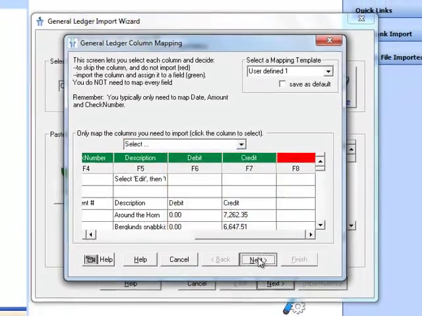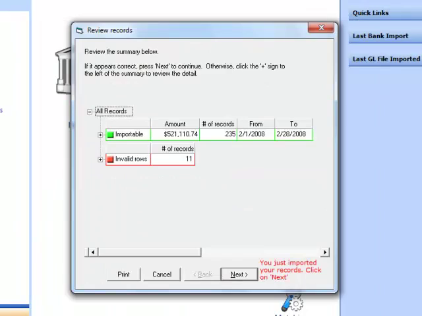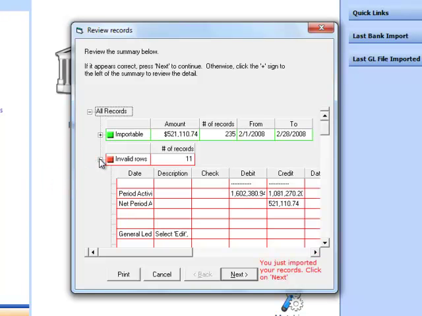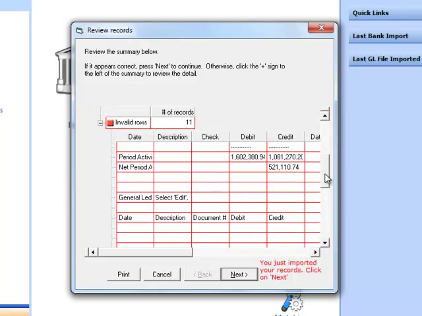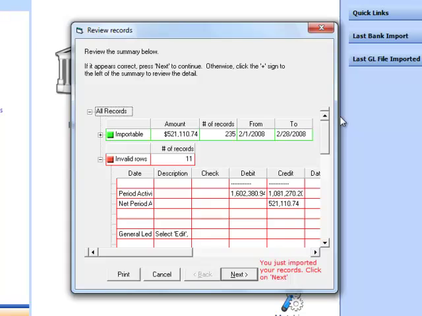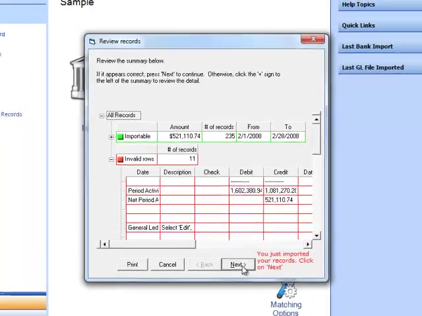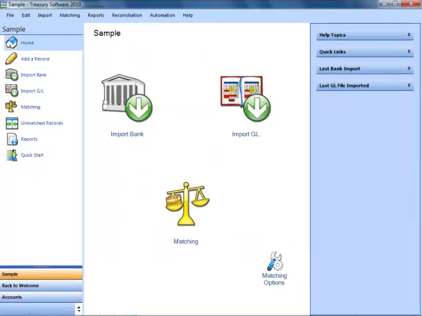I select Next, and on the review screen we see some of our records are invalid. Using the plus sign to expand the field, we find the invalid rows are blank rows, headers, and totals. BankRec automatically strips these rows out, recognizing they aren't transactions, so you don't need to clean up files before importing them. I finish the import and return to the home page.